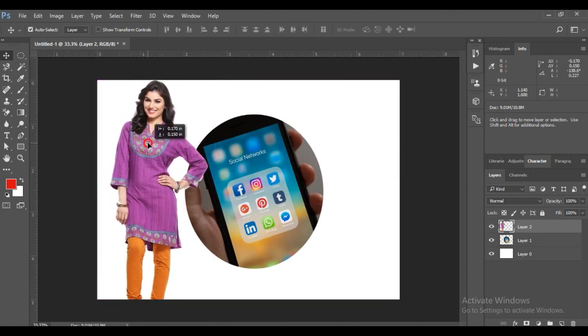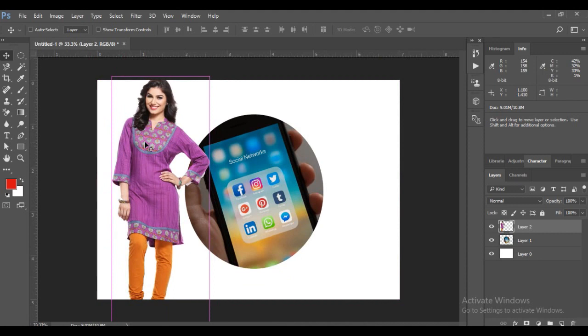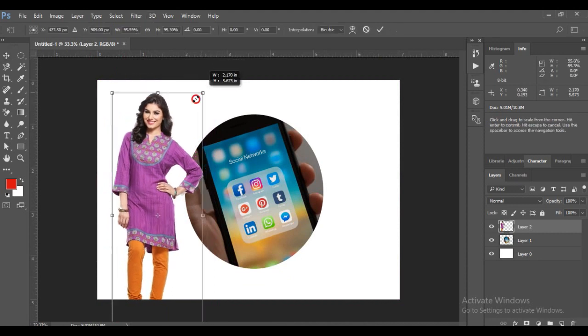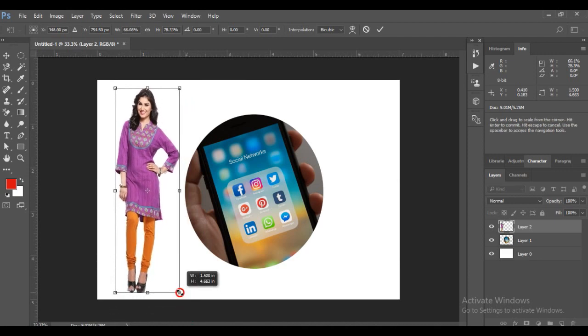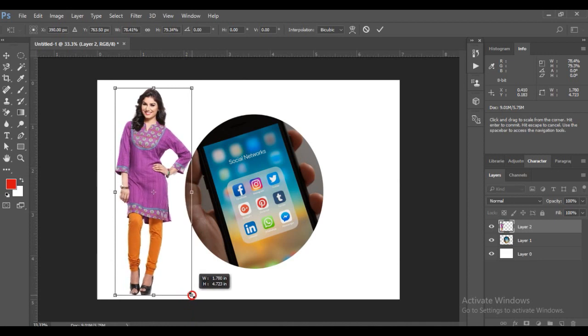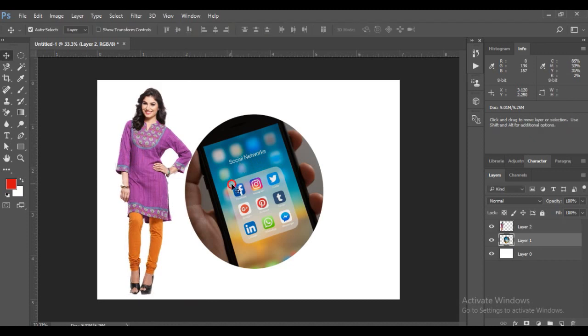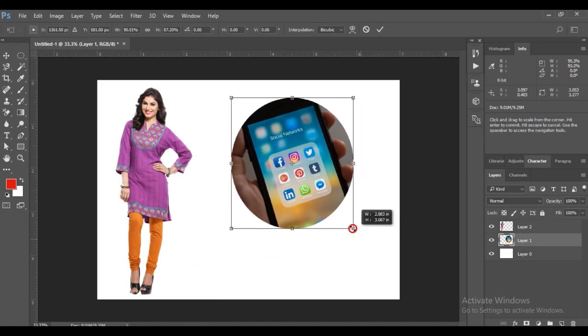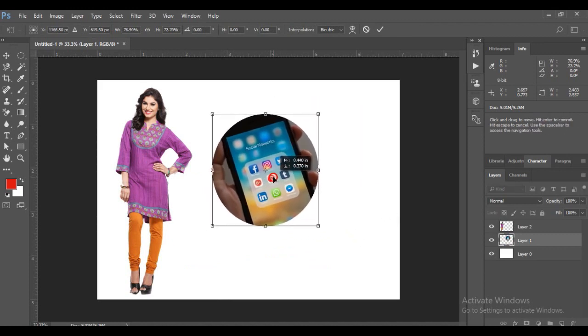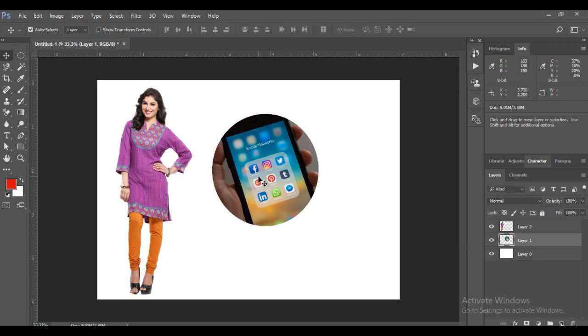So now you see here, let's press Control T to resize. You hold shift when you resize. Okay, like this. Press enter. Now this can be resized again. Control T, reduce it. Okay, so I hope this crop tool, magic wand tool is clear now.